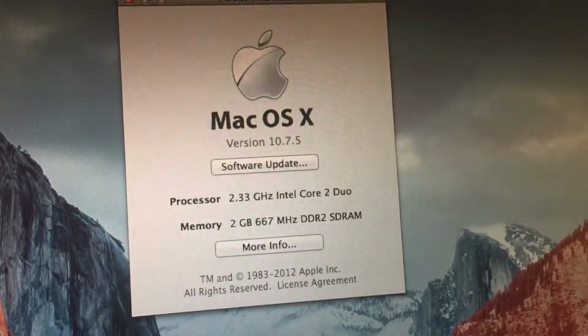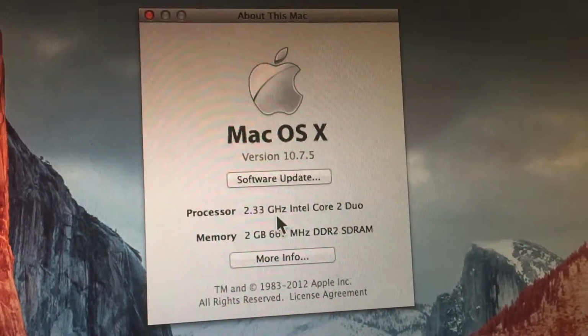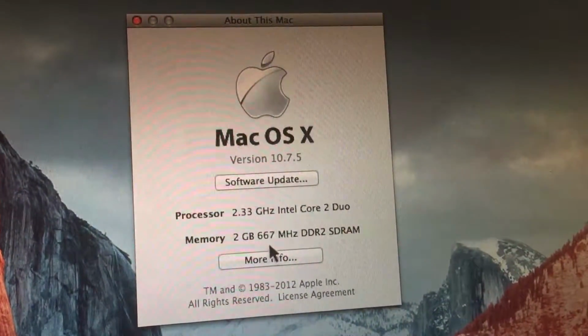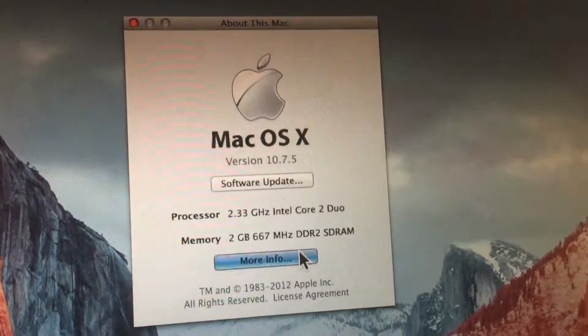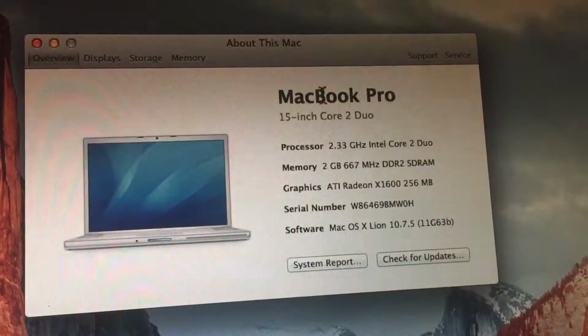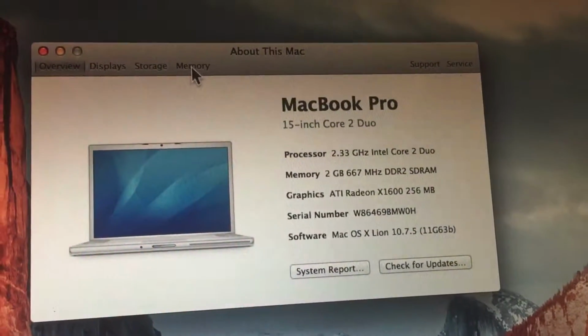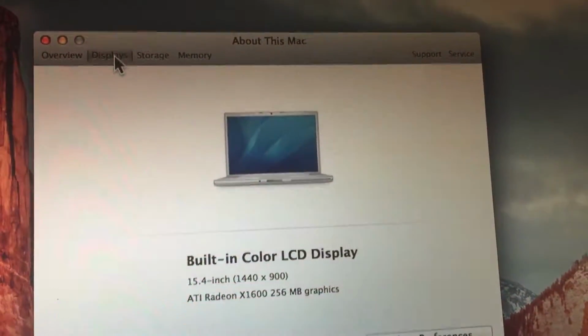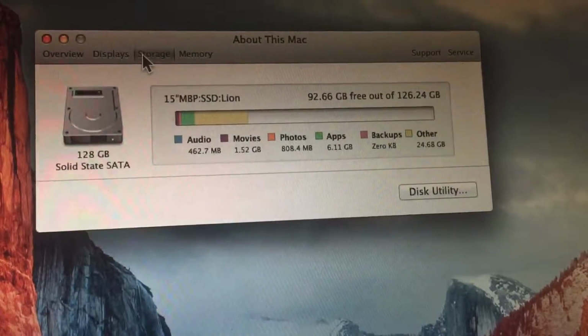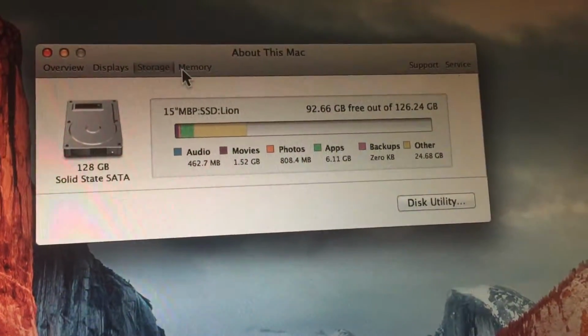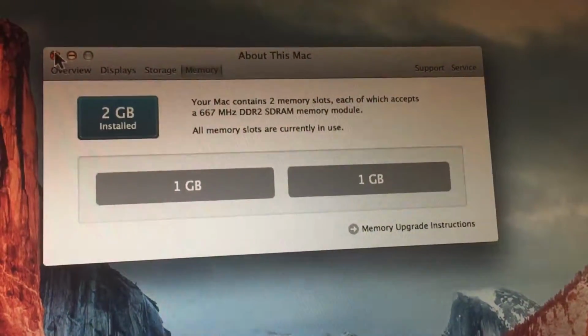Look at this. It's got a Core 2 Duo processor, 2 gigs of RAM, DDR2, and it's got the ATI Radeon graphics. It does pretty good with videos. And there's a solid state drive there, and only 2 gigs of RAM. Can you believe that?